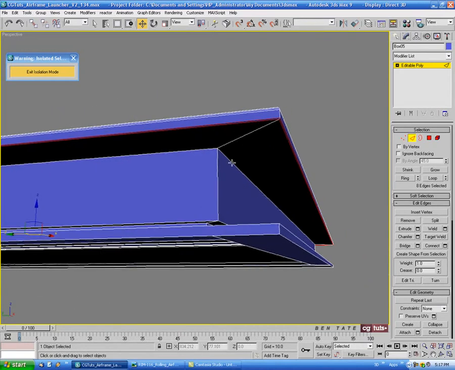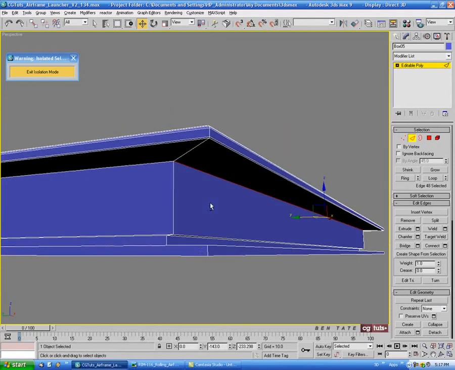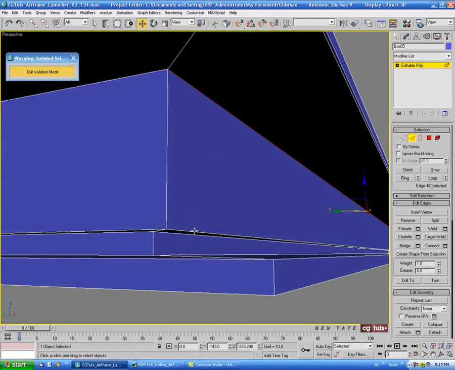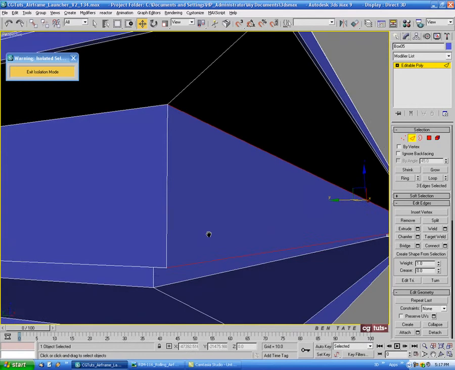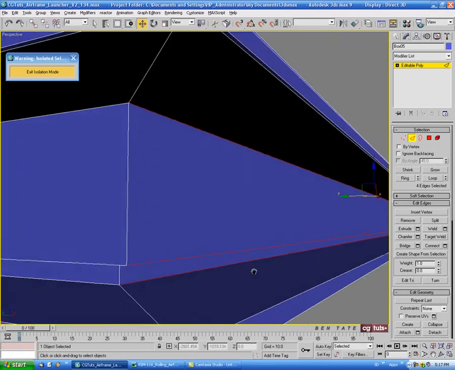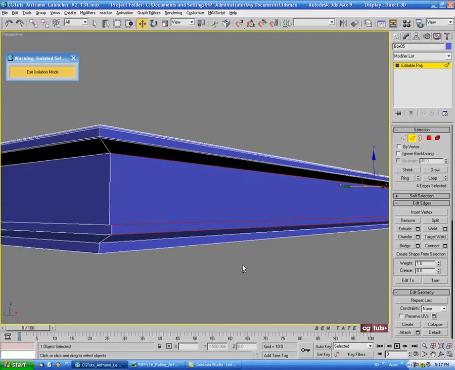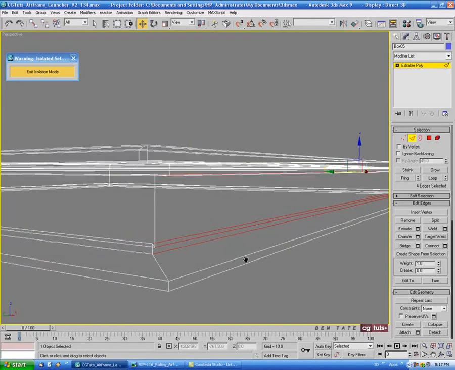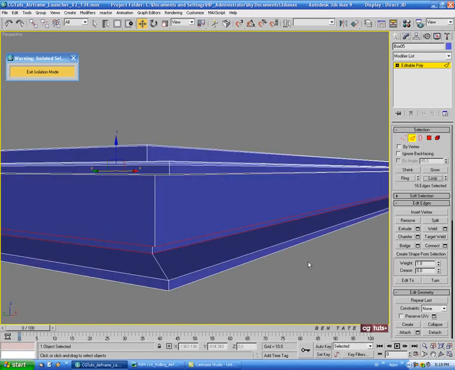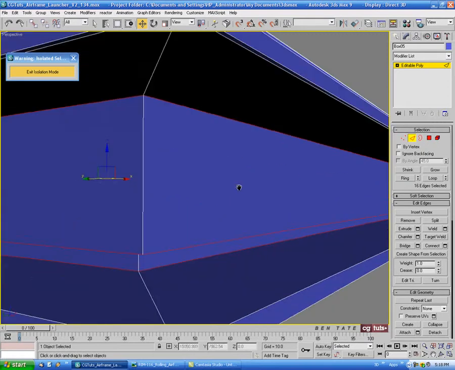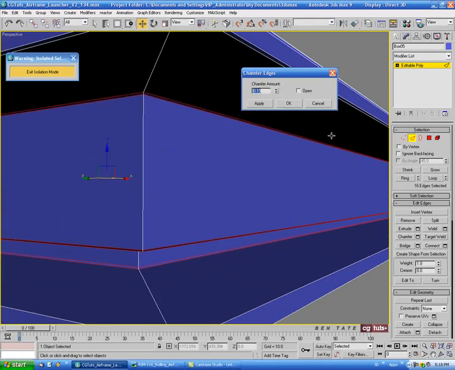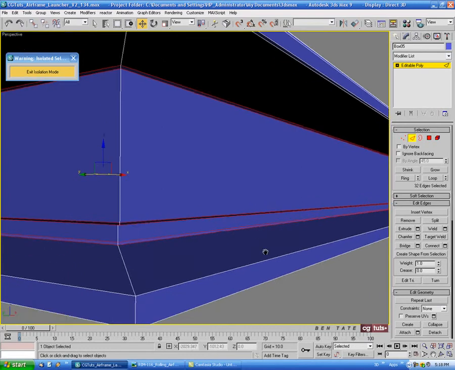Right, then we'll get this inside one here. Let's do these bottom ones at the same time. So we'll get this one and this one, as well as this one. So all the 4 middle edges. I know it's a little hard to see. And we'll just loop those. And we'll knock these off a little bit. We'll just do maybe, let's do 0.2 on that, and okay.